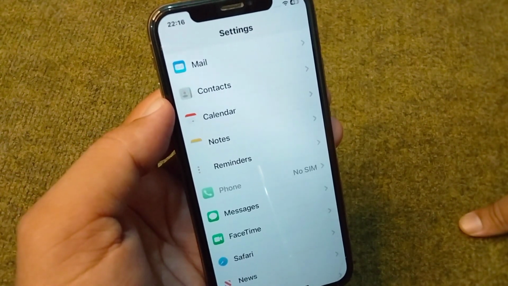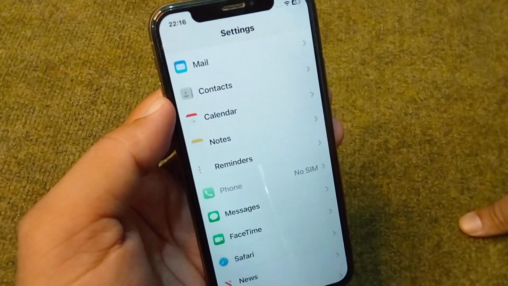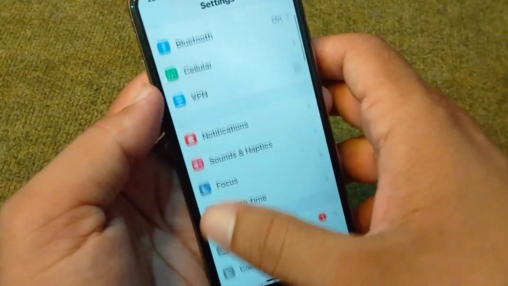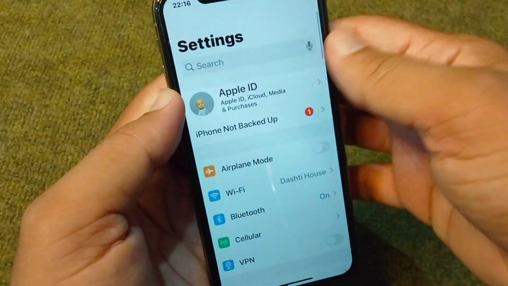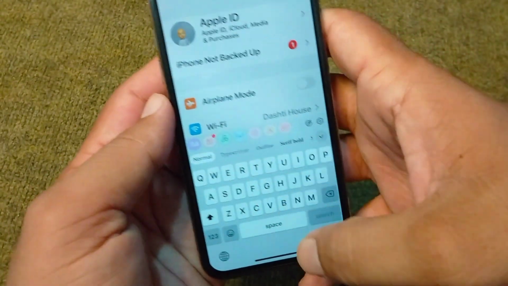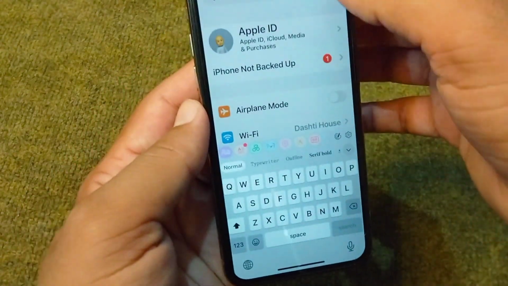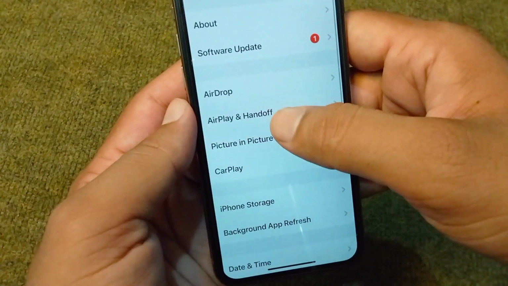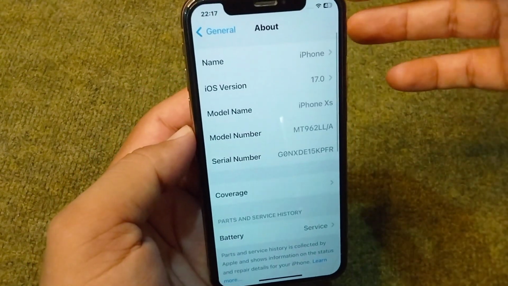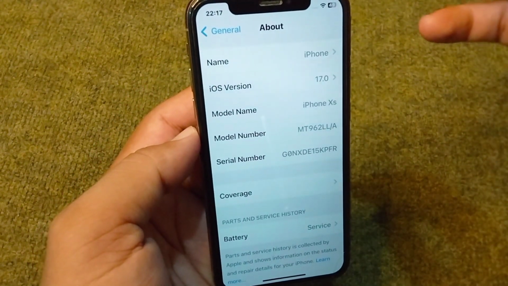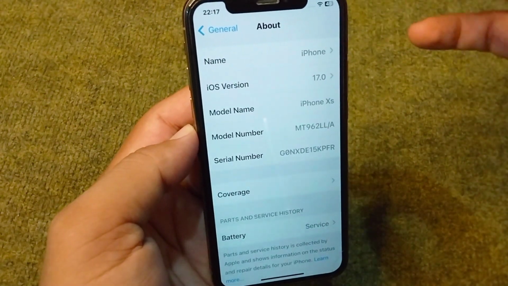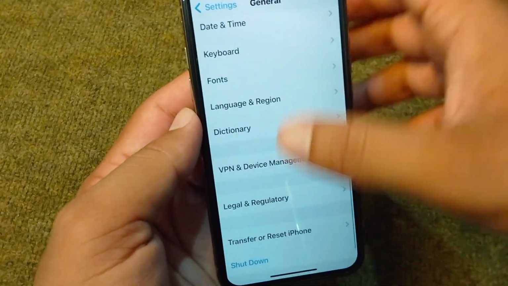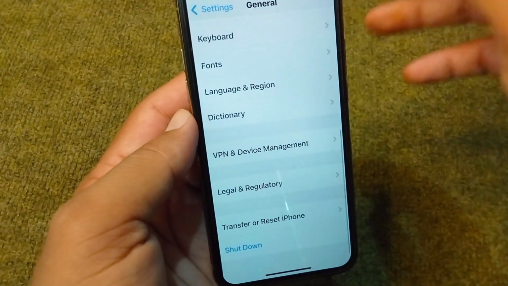If you're still facing this problem, then go for the next solution. Simply go back or scroll up and tap on General settings again, and from here tap on About and check if there is any carrier update on your iPhone. So I simply update it, and after this scroll down and tap on VPN and Device Management.